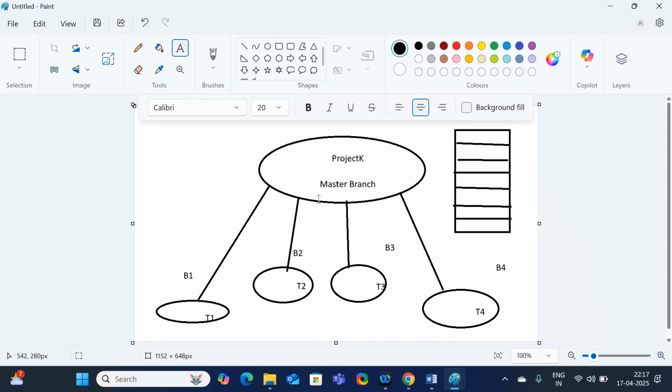For team 4, B4. In branch B1, team 1 is developing some features. In branch B2, team 2 is developing some features. In branch B3, team 3 is developing some features, and in branch B4, team 4 is developing some features. Whoever is developing code for project K, once the team has successfully completed the testing and everything, they are going to merge their piece of code into the master branch of project K.